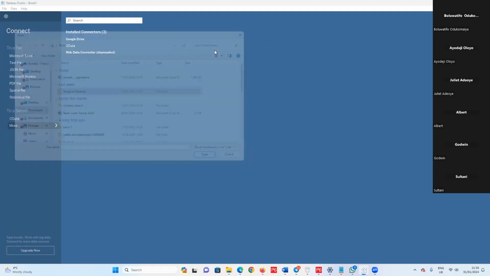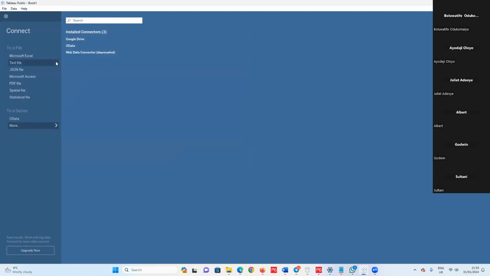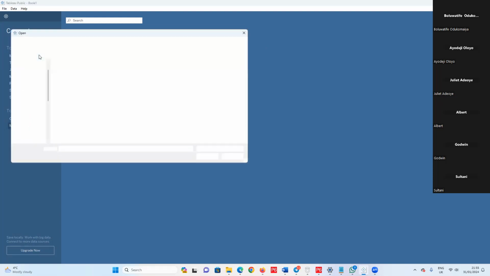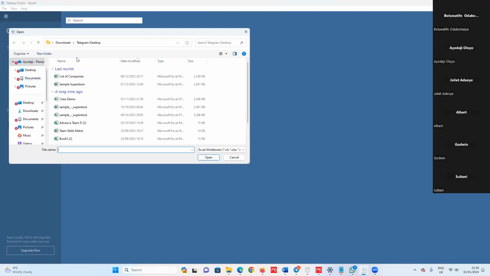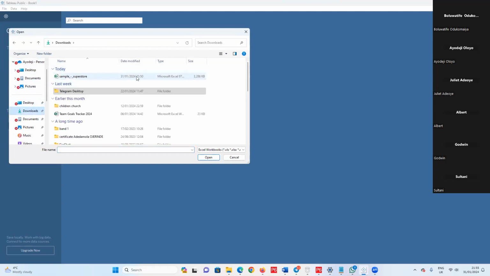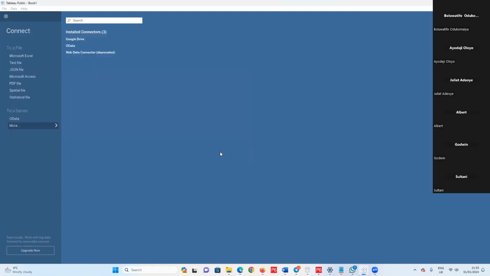So if it's not an Excel file, right? Sometimes the text file will open in Excel. That doesn't mean it's not a text file, but it opens as an Excel file. So if you click on Excel, you go to where the data set is. For me, it's in downloads. I just downloaded it now, so I click on it and click open. Then it does its magic.